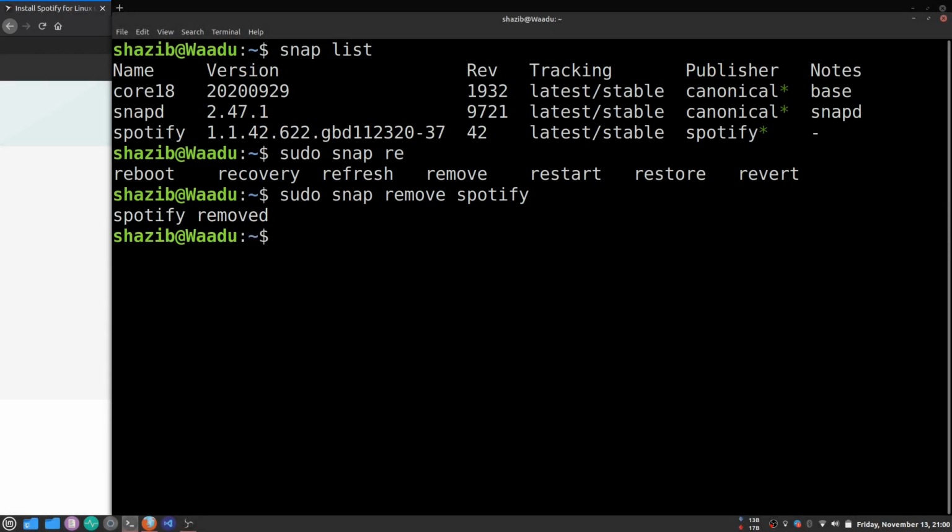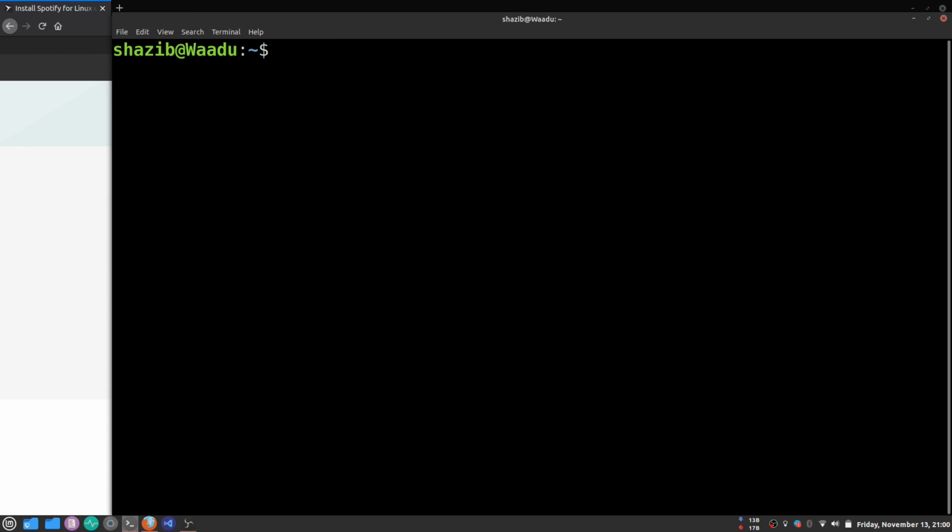So that's how you can install snaps, run snaps, or remove snaps in any Linux distribution.